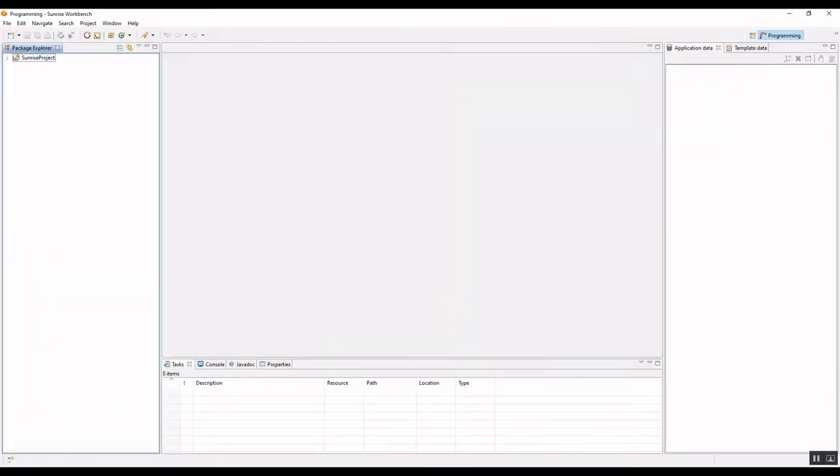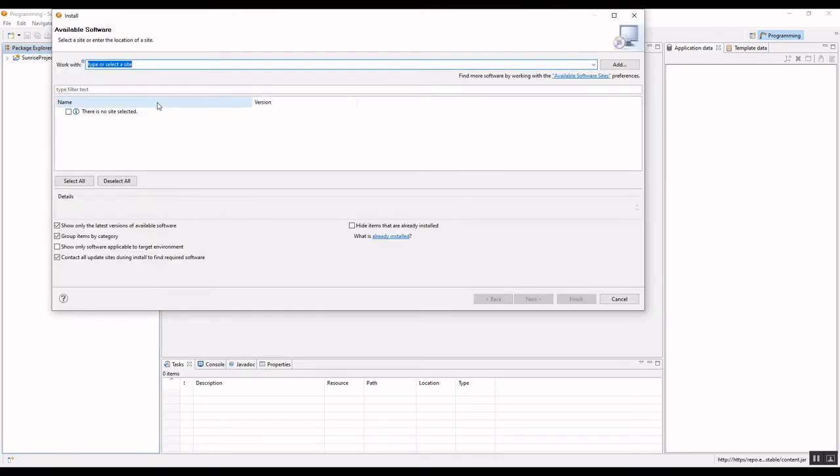All right, so now we're going to go to Sunrise. We're going to install EGit. So we're going to install new software.